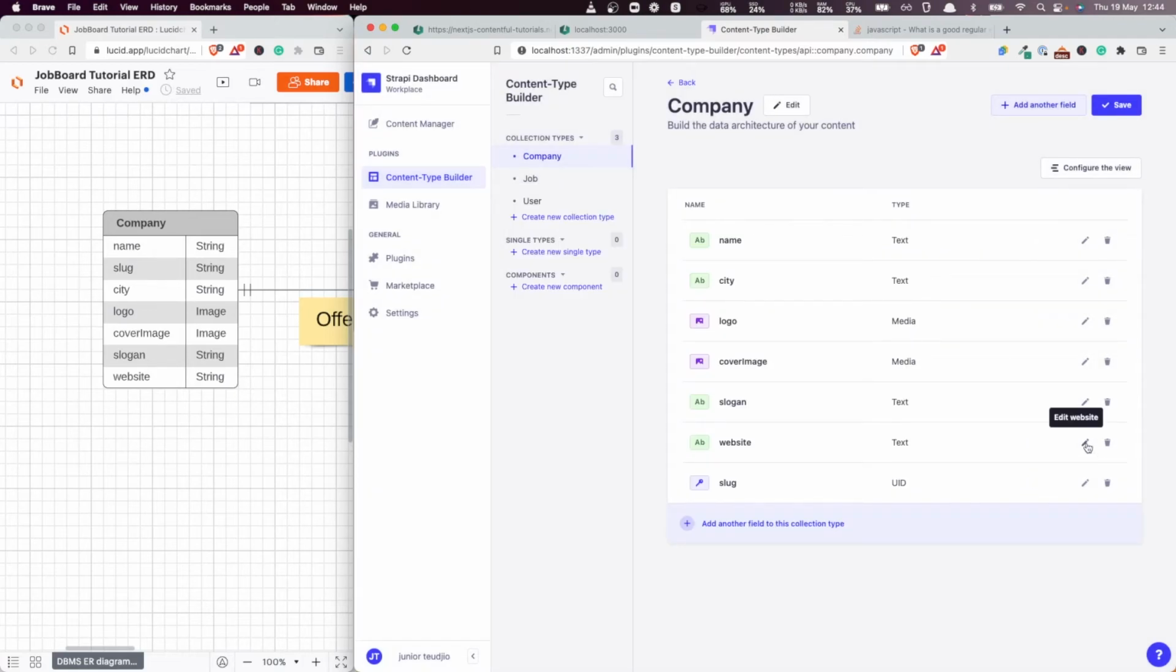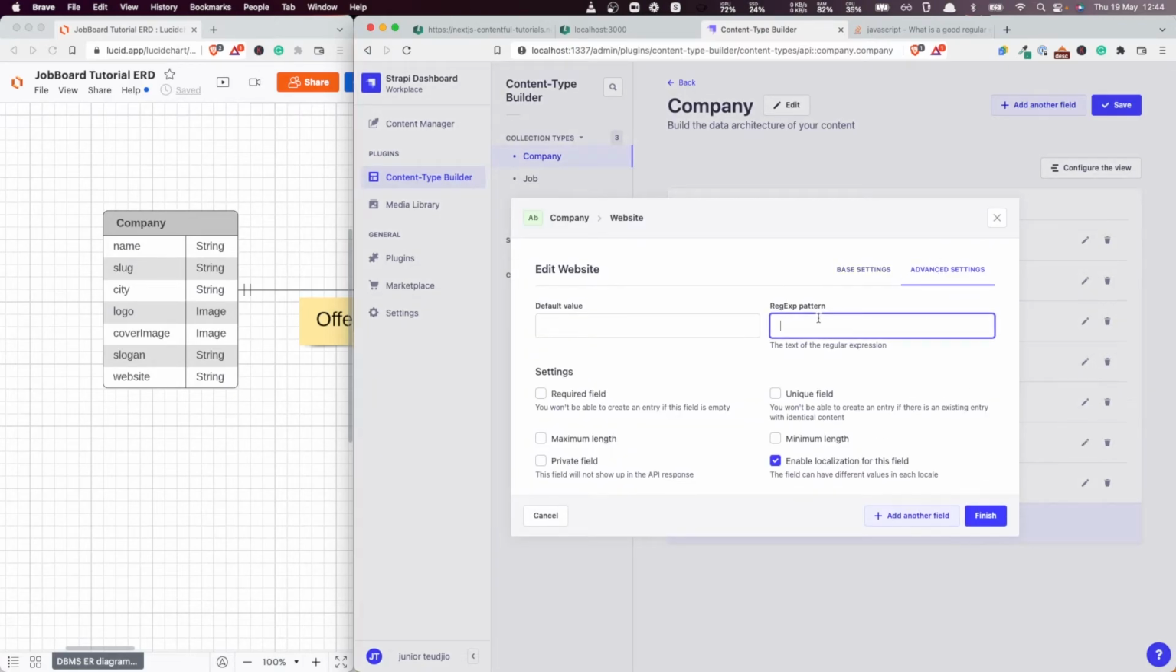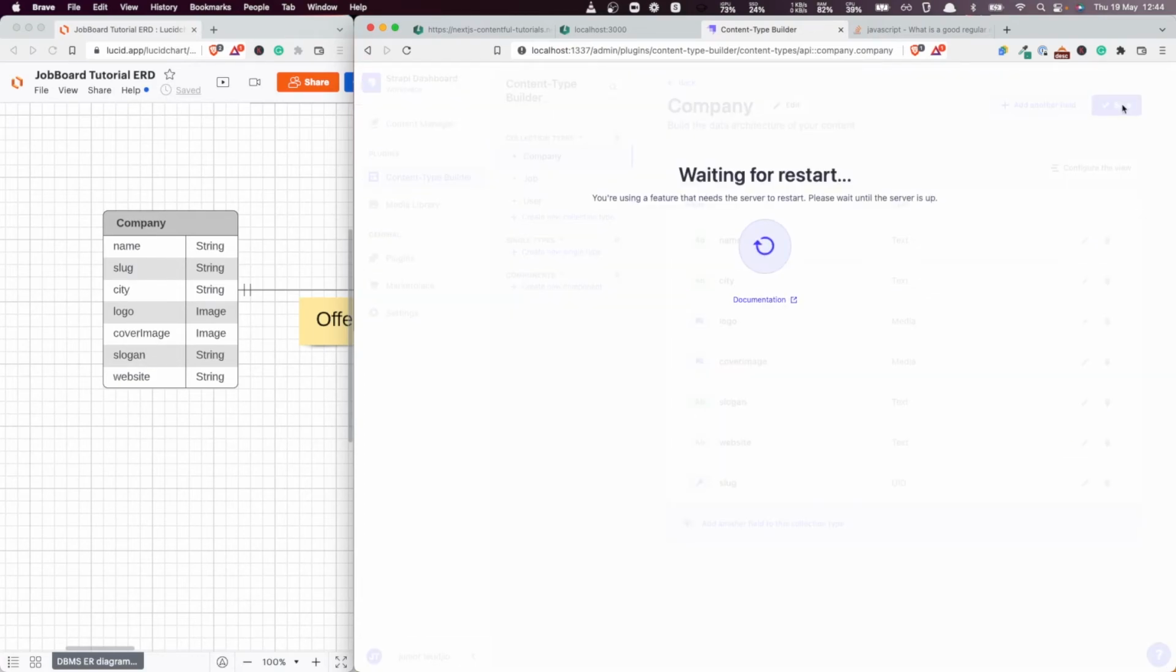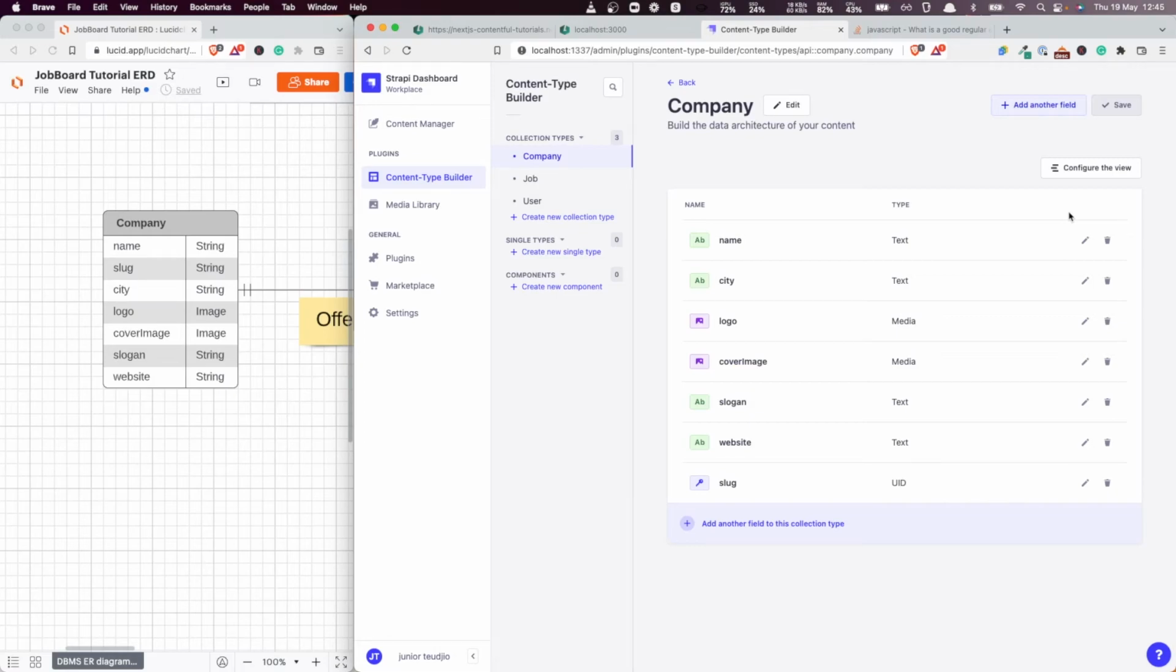Very good. Then the website, same thing. We want this to match a particular regex. I have the regex here. Required field. Very good. Not necessarily unique. It doesn't have to be. Finish. And then the slug, we did that before. And then let me save. Very good. So now we've added our constraints and our validations.